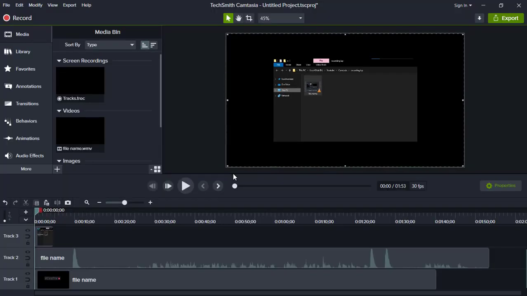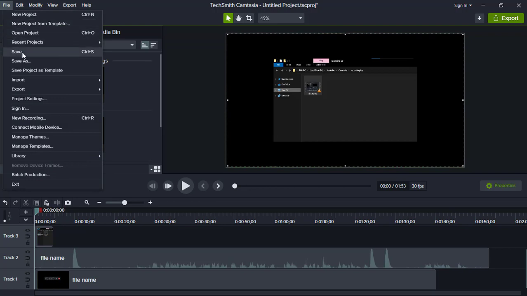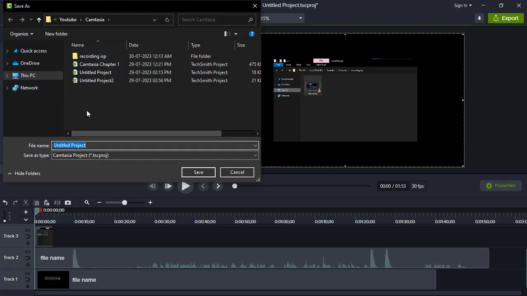Now let's talk about saving the project. When I say saving the project, it is only saving the location of the files and whatever edits we are doing. Once you want to save the project, click on File and then click on Save. If you want to save this project in a different location, you can click on Save As, give the project name and path of the project, and click on Save.